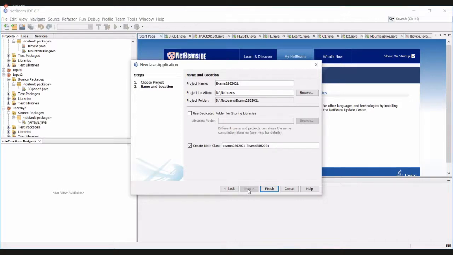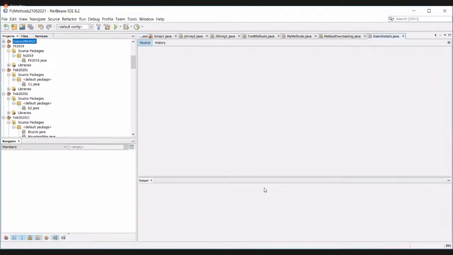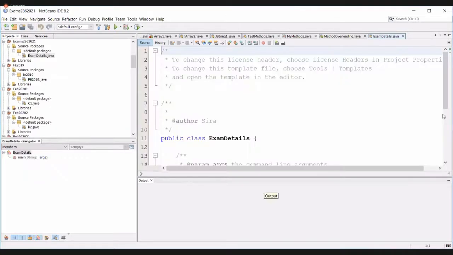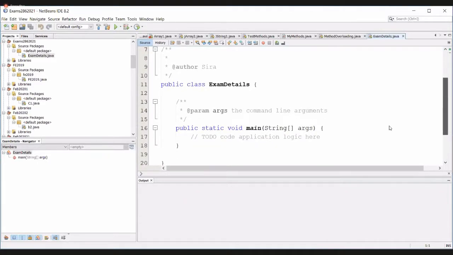Then I will change the name of the class. Name of the main class to exam details. After entering the name, click finish. Then you will be directed to this source editor window. There you can find this main method and those things because it's the main class.